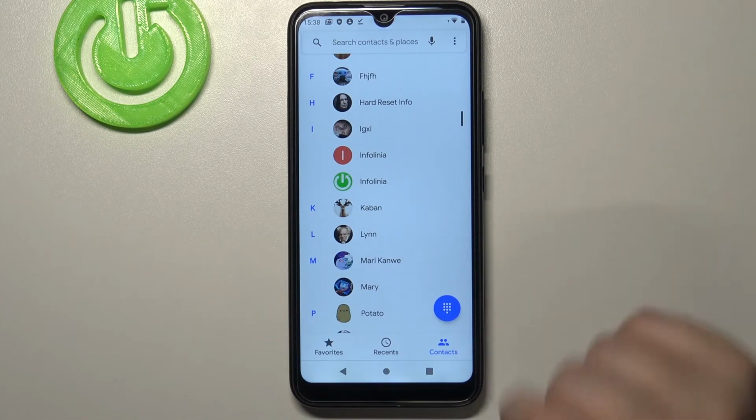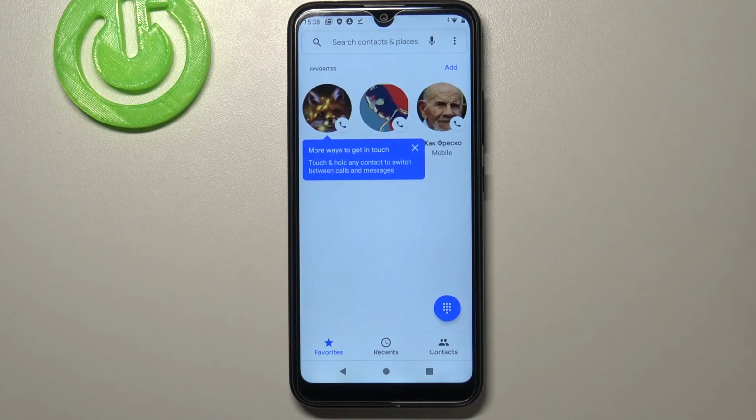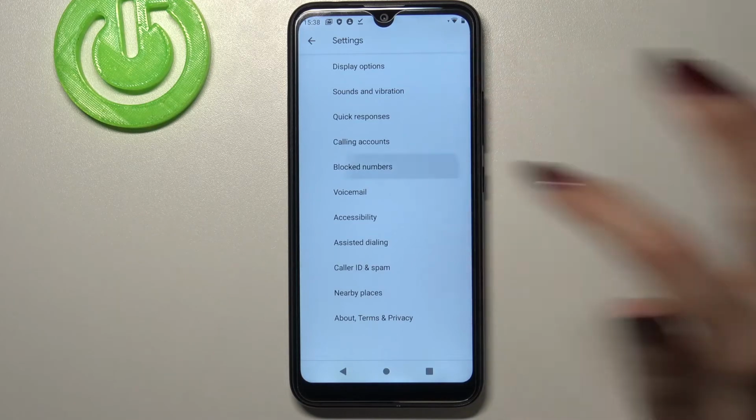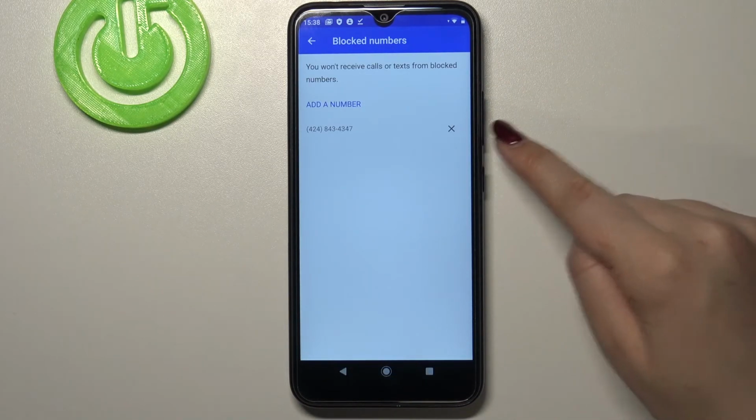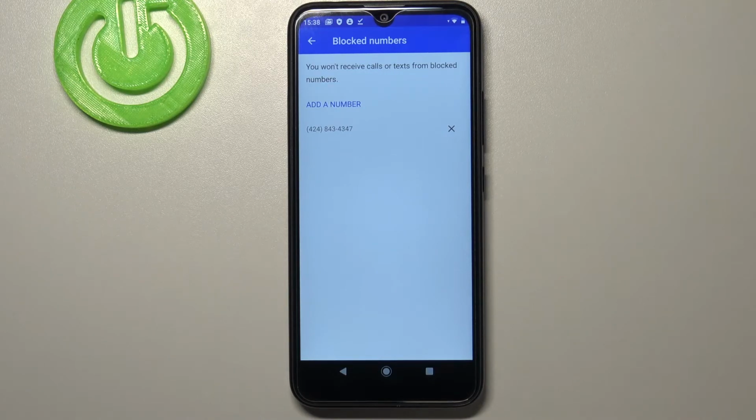And it doesn't really matter if you will be on the contacts, recents or favorites. Just tap on this three dots icon and enter the settings. Here we have to tap on blocked numbers, and as you can see here we've got the blacklist, and this is the number we just blocked from our contact list.